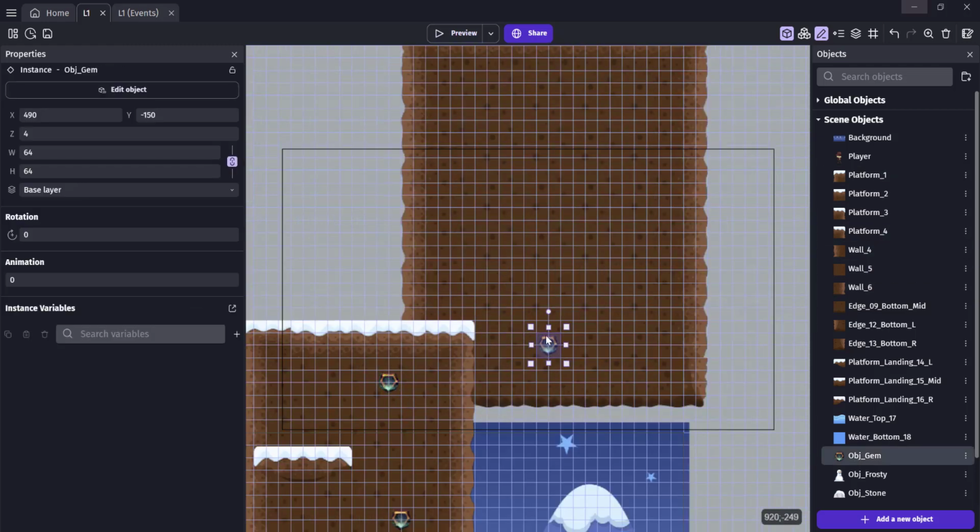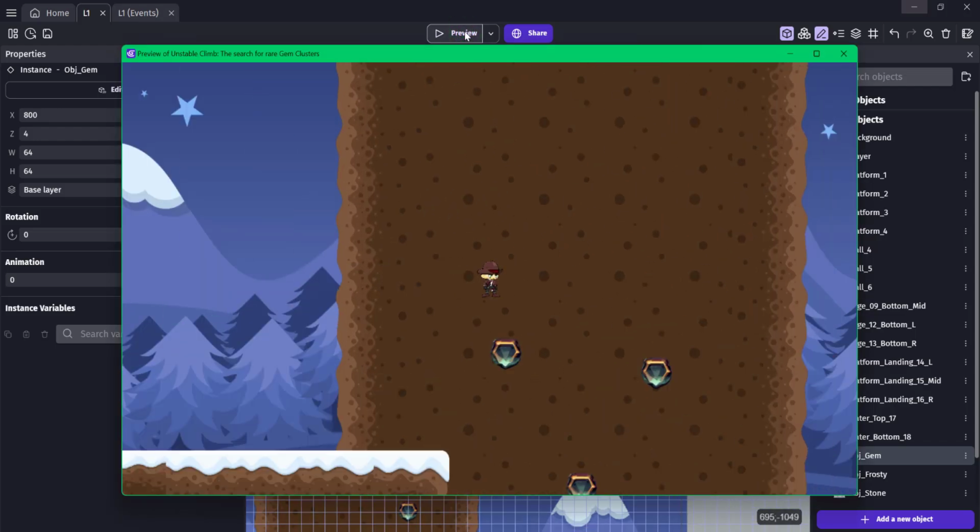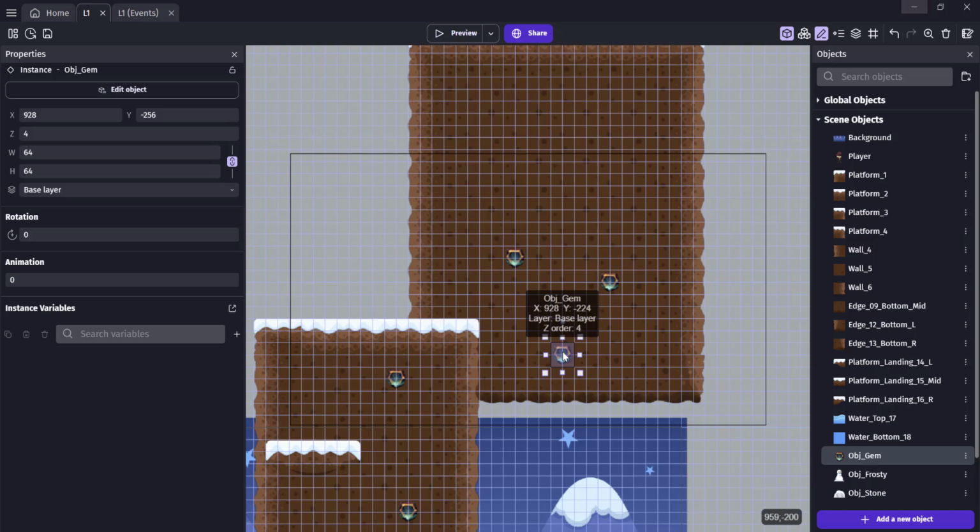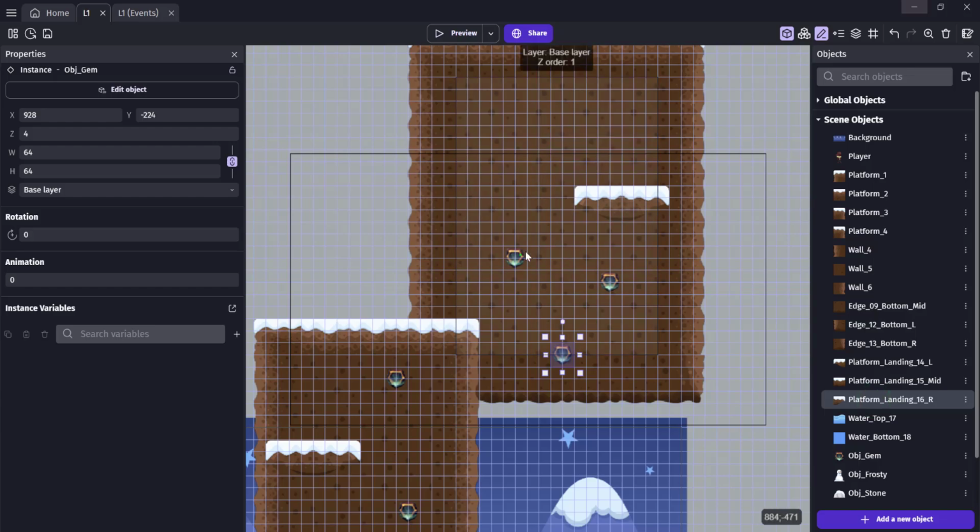Now we can place some gems around. Press Ctrl D to duplicate a gem, and then just place them around the top mountain portion. Do a quick play test. Okay, so we'll need to adjust a couple of gems, and then let's make sure that we add a new landing for our player to rest. So using tile 14 and 16.